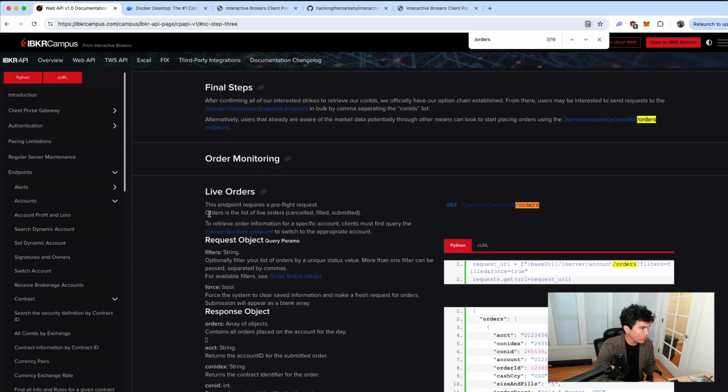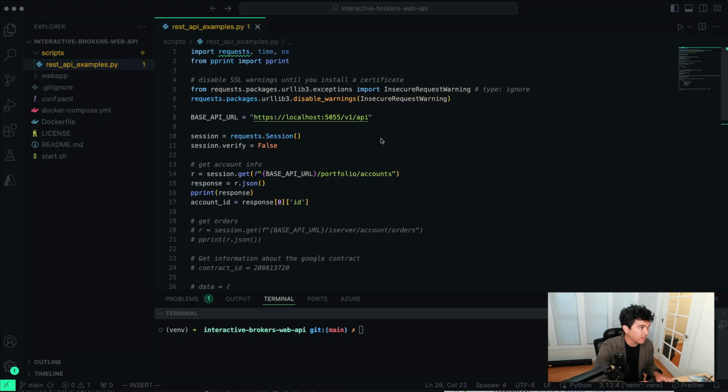So this is a way to retrieve all of the live orders that I have right now, which should be none because it's Labor Day weekend, so the market isn't open right now. But I want to make sure I can successfully request this. So this gives you a base. You need to use a base URL. And if you look at our Python code, the base URL is localhost 5055.